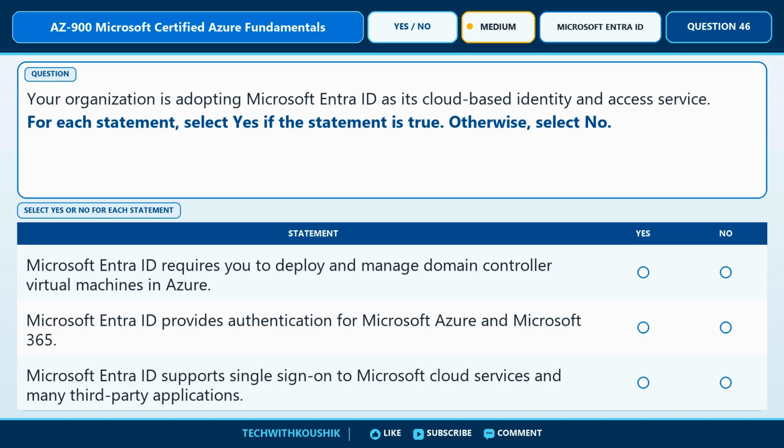Statement 1. Microsoft Entra ID requires you to deploy and manage domain controller virtual machines in Azure. Statement 2. Microsoft Entra ID provides authentication for Microsoft Azure and Microsoft 365. Statement 3. Microsoft Entra ID supports single sign-on to Microsoft Cloud Services and many third-party applications.